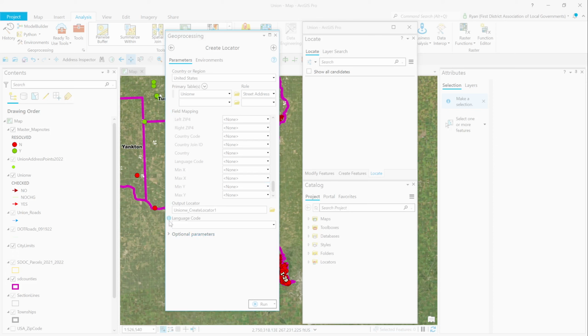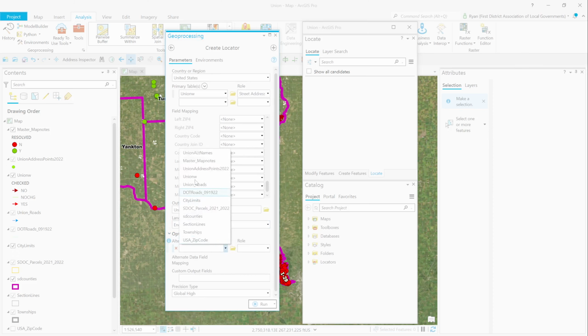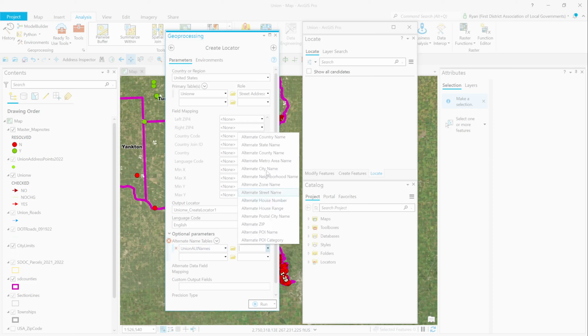See this red dot here where language code? Specify that as English. That'll get rid of that. Under optional parameters, this is where we can put in an alternate name table. And we have one of those. Ours is called Union Alt Names. And the role of this is going to be an alternate street name right here.